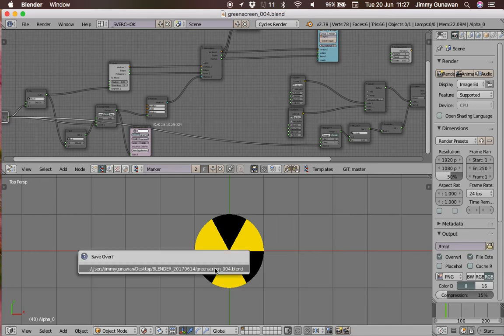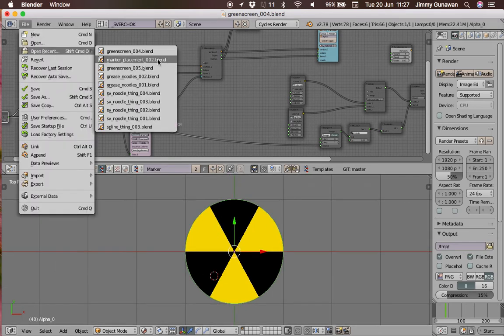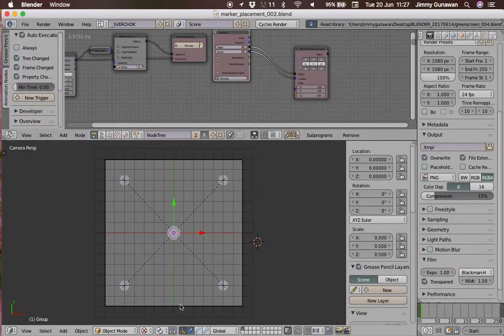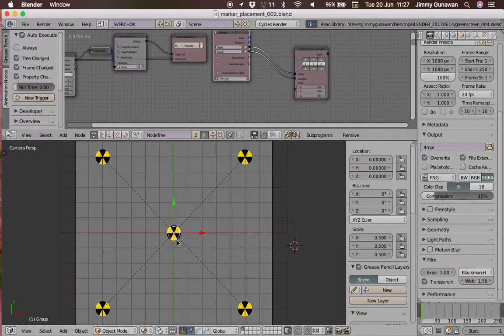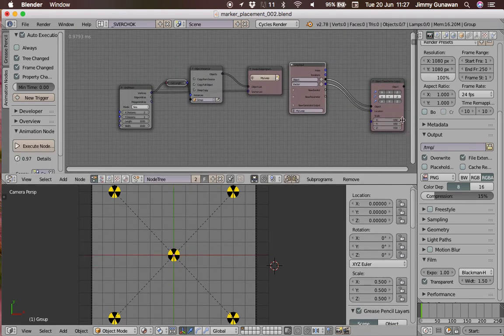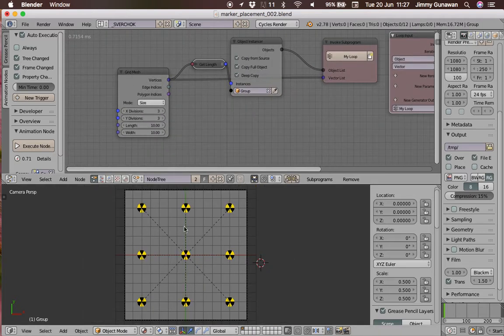If I save this as a group, and then I go to another blend, which is using Animation Nodes, this thing will actually change and update accordingly. And this is another setup using Animation Nodes, and in this case I can change the grid, maybe make it like 3 by 3.